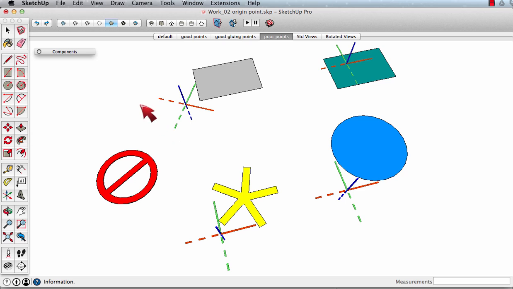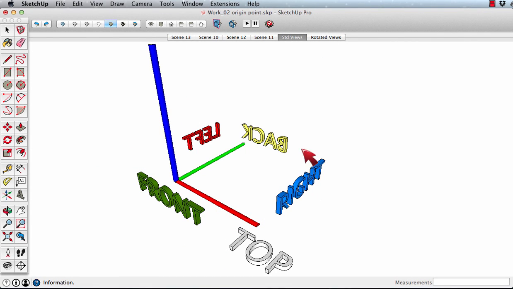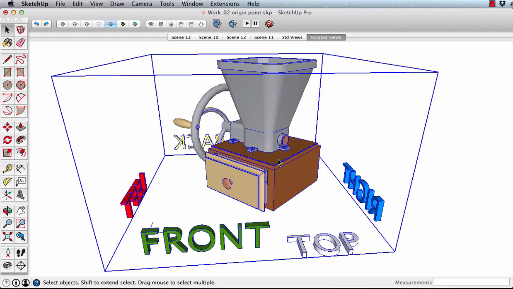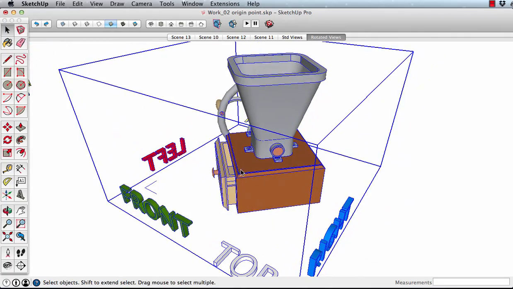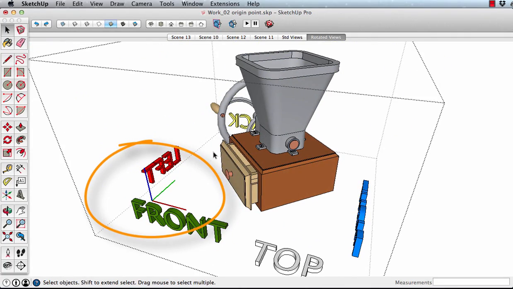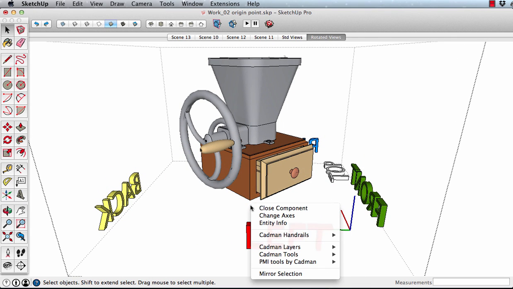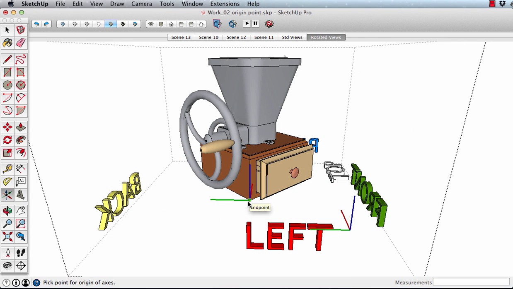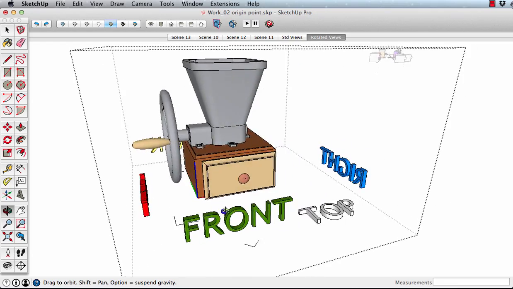When you place the origin point for the component during Make Component, the red and green directions determine the default views of front, back, left, right, and top. If the object is rotated, the front, left, back, and right are going to be oriented to the object's red, green, and blue axis. To correct this, you would right-click inside and select Change Axis and set the new red direction and green direction. And now the front, back, left, and right will be correct for this object.